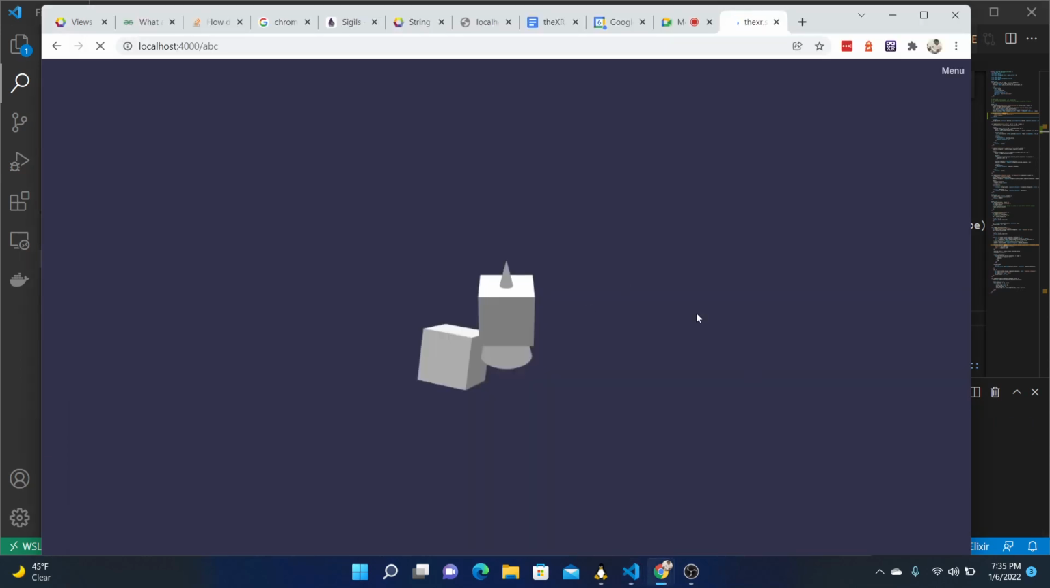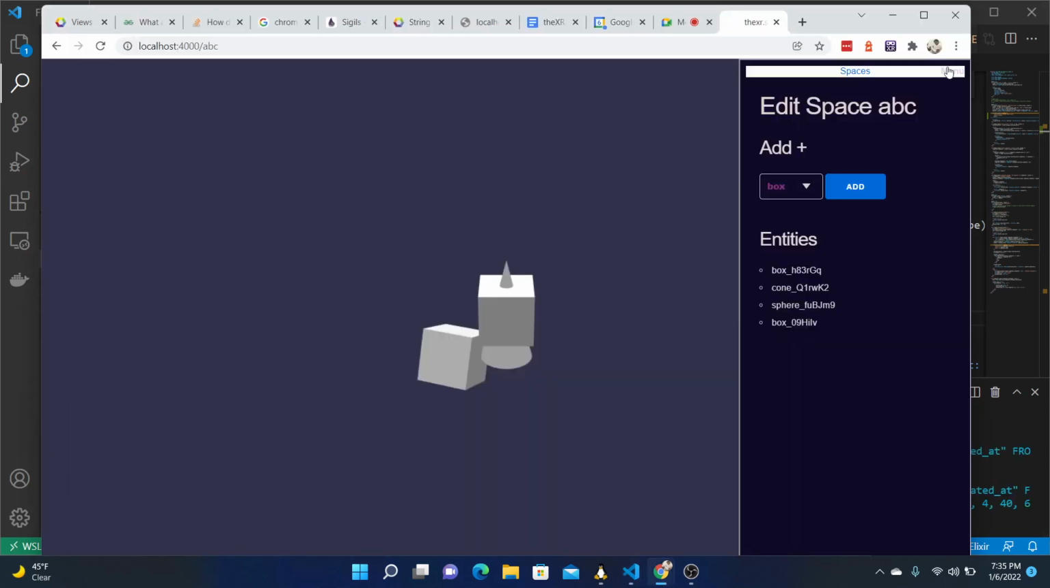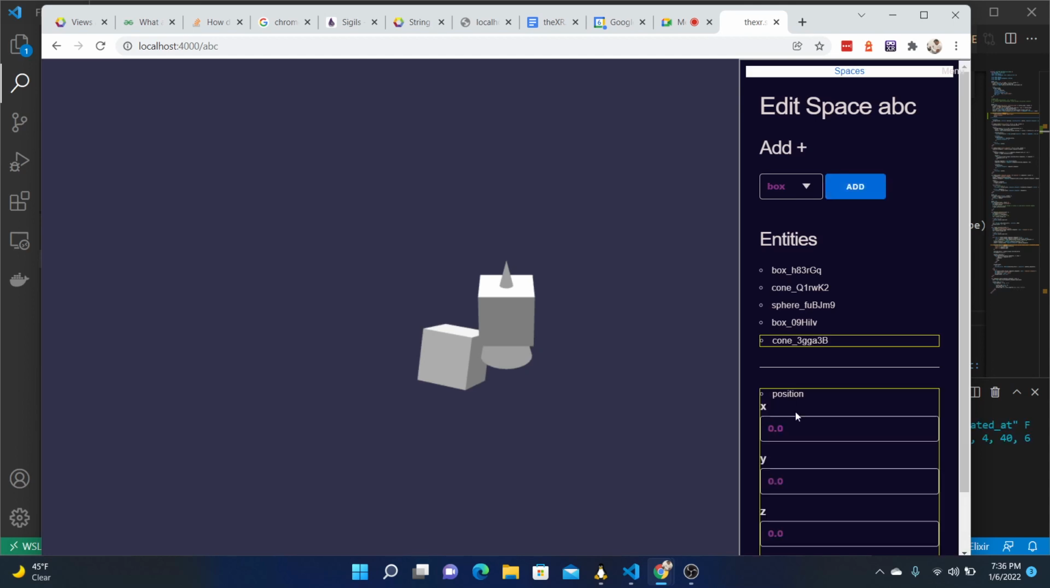Let's try refreshing this. Let's bring in another cone. Okay. I can't see if it added it because it's in the way, so let's move it out of the way. Okay, so there's two cones. So I think it worked.